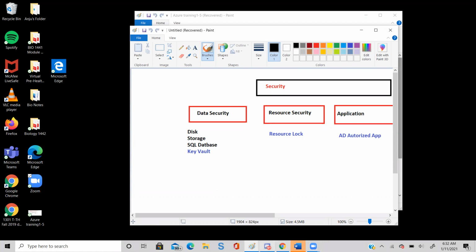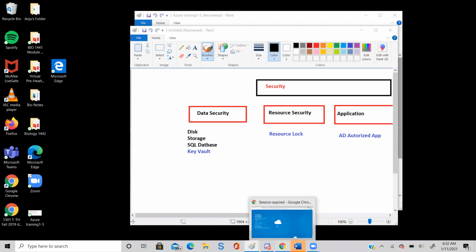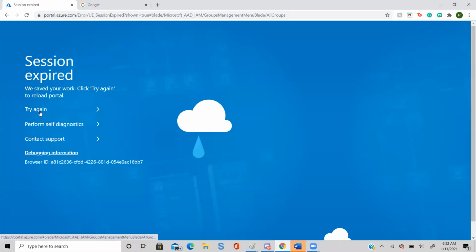authorized with Active Directory in Azure. Why is this important? Because in your company also you use an application. For that you have to log in first, right? Unless you log in, you cannot see the application.